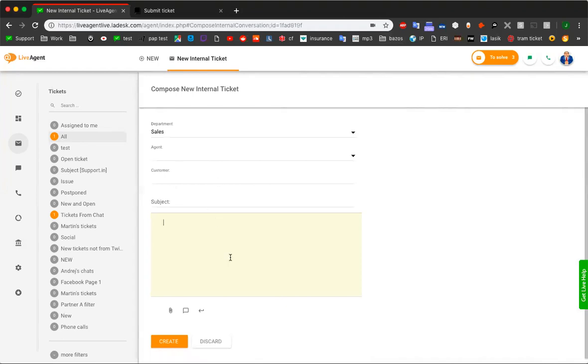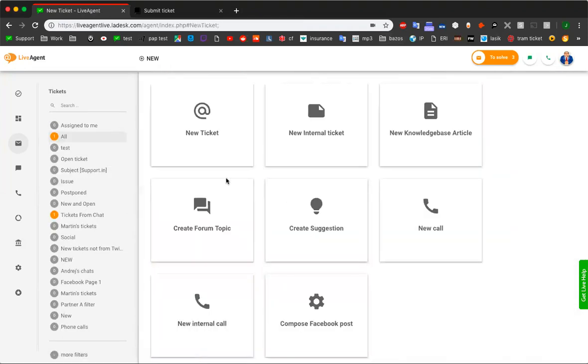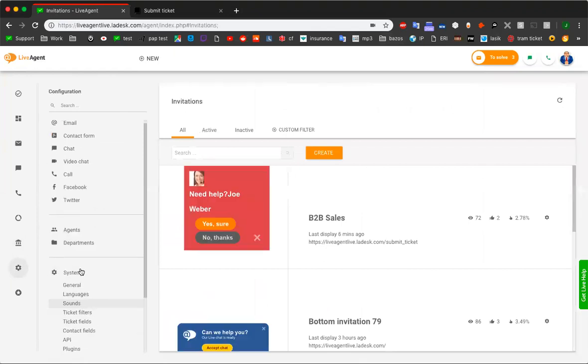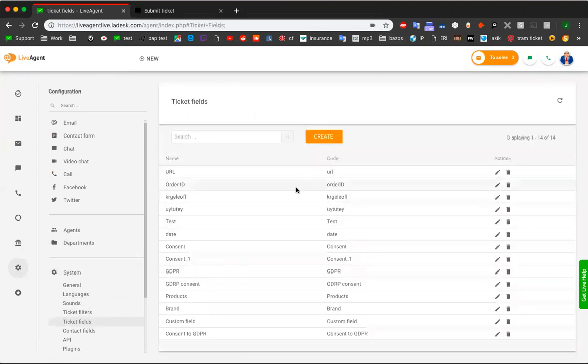So this is just going to create a task in the system. It's not going to send out anything. It's just going to be internal for your own agents here. And one other thing I want to mention about custom tickets: you can also add custom ticket fields in your settings. Let me just show you really quick because this is pretty important. It's going to be under system, and there are ticket fields right here. So feel free to create your own custom ticket fields, and you can add these to your own tickets. When you're creating them, you can add these ticket fields there.